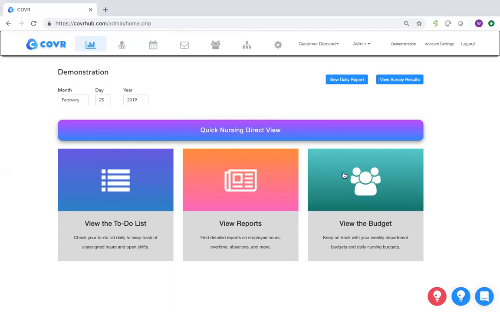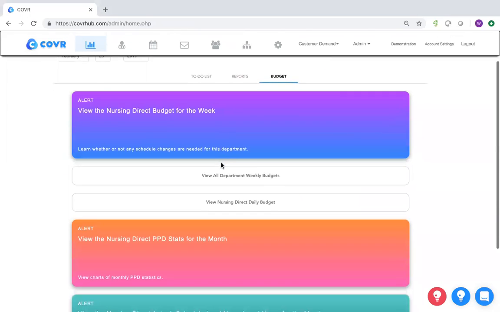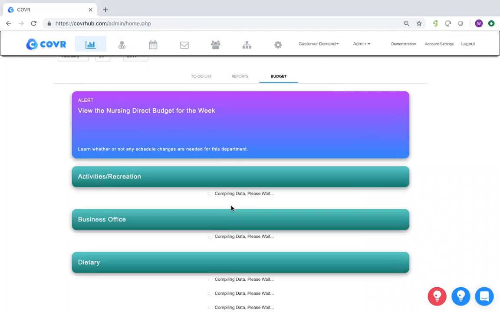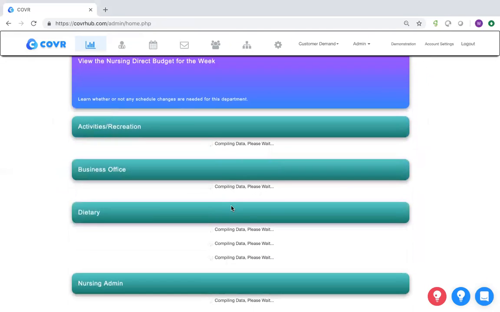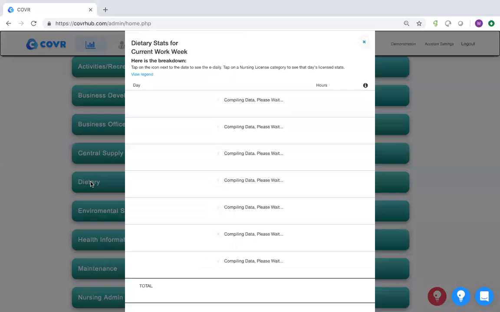So first, we're going to click View the Budget. The first option says View the Nursing Direct Budget for the week. Because we don't want to do that, we're going to scroll down and we're going to click View All Department Weekly Budgets. From there, we're going to click on the department budget that we want to see, and we're going to click on Dietary for this example.